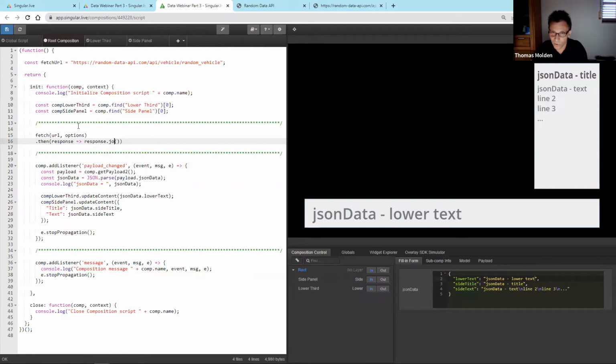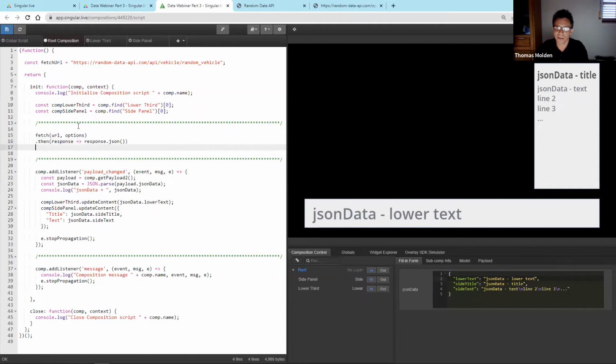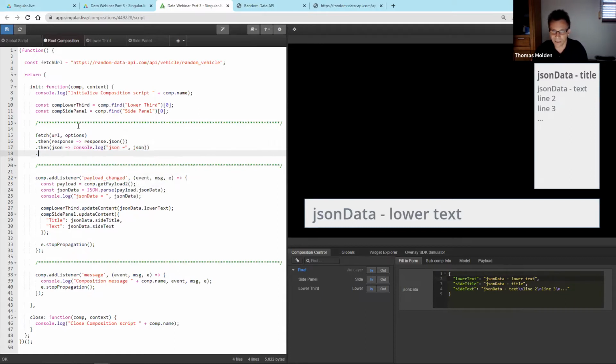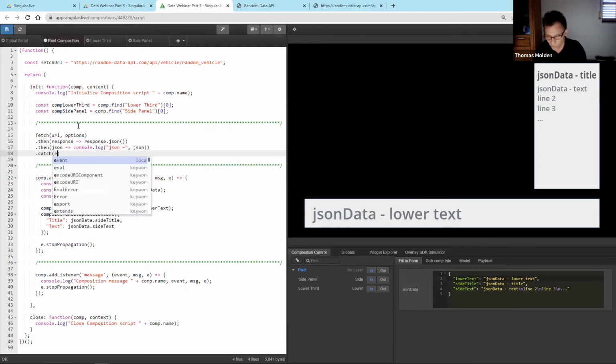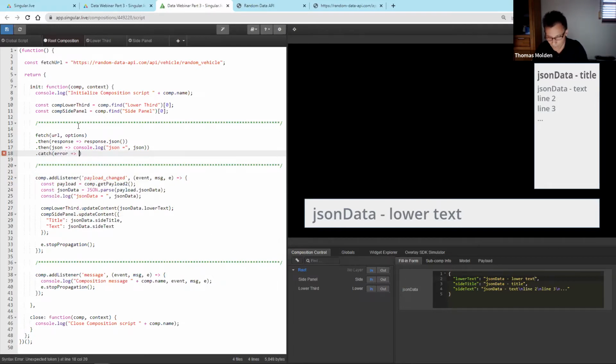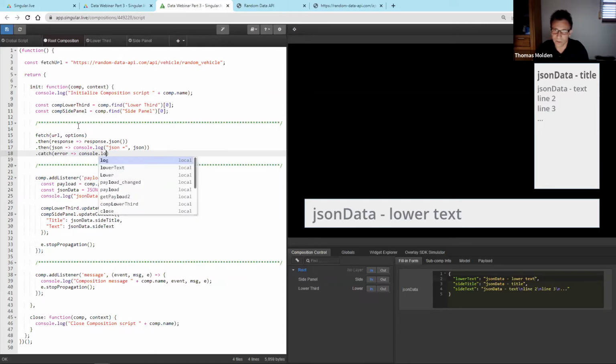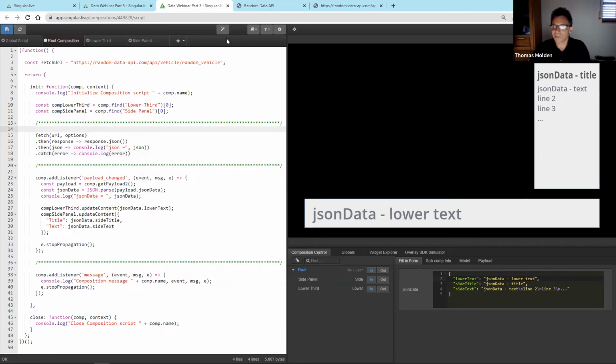Then with the JSON, let's first just console log it. We'll write the JSON, and in case there is an error, let's catch the error and console log the error. So there we go. Okay, that's the very basic fetch function.